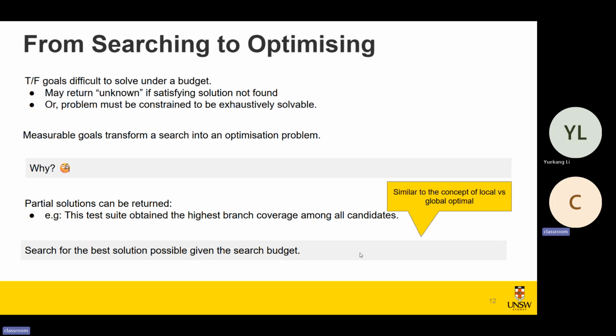So this is actually also similar to the concept of local versus global optimal. So for searching, we are looking for the global optimal, right? So we are looking for the best solution. But for optimization, since we have some limit, what we can get is the best solution out of all the candidates we can have within the budget, right? So for optimization problems, we are looking for some partial solutions or local optimal here.